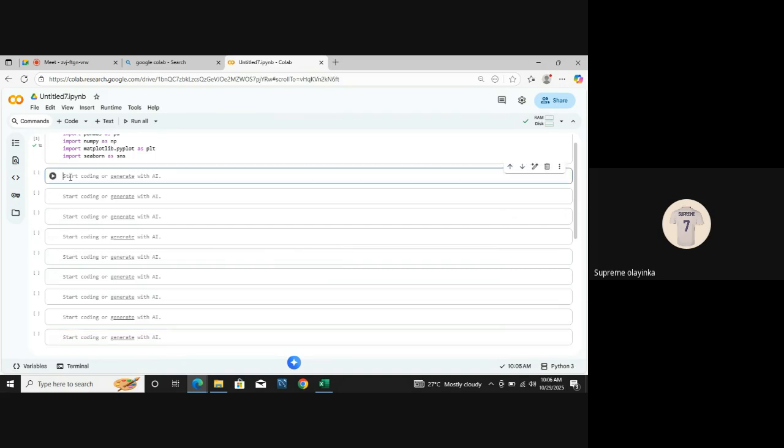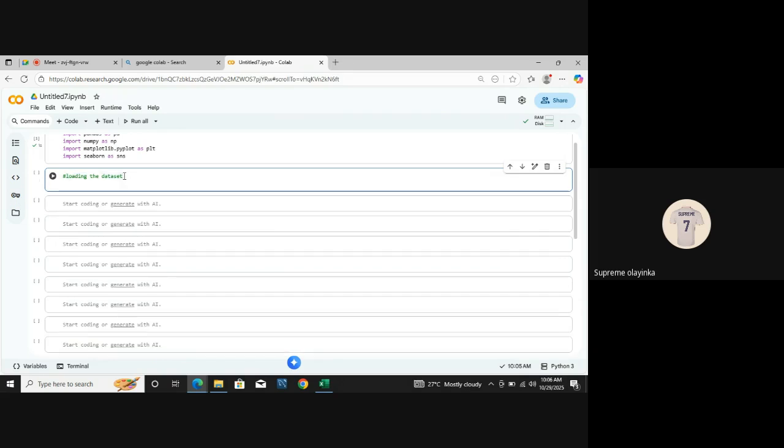The next thing is I want to read my data set, I want to load my data set into my Google Colab. When you see something that starts with a hash sign, it means that this is a comment and not code. So basically that's what I'm trying to do. I'm trying to load my data set into my Google Colab.